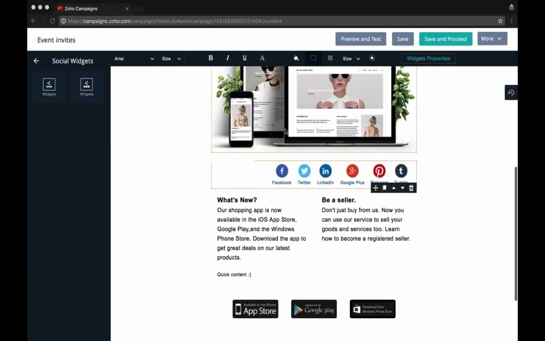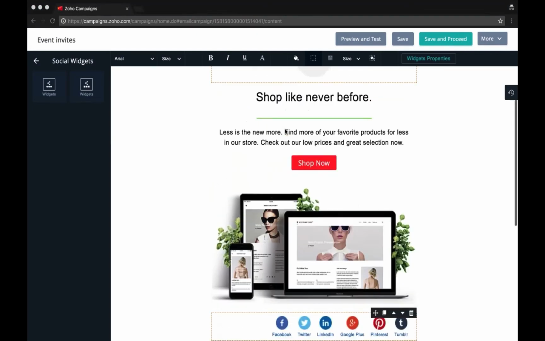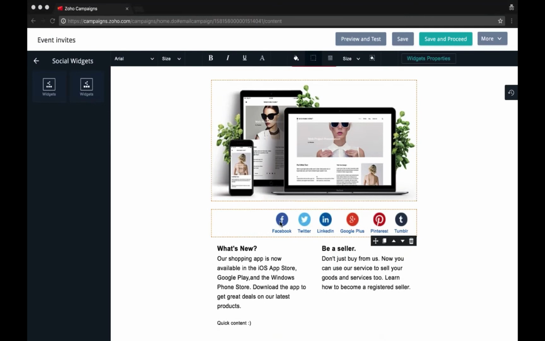So if you notice, it is aligned to the right just like I set it, and it has both the icon and the name of it, and you don't have to associate URLs because you've already done that. So it makes adding social widgets to your emails extremely simple.